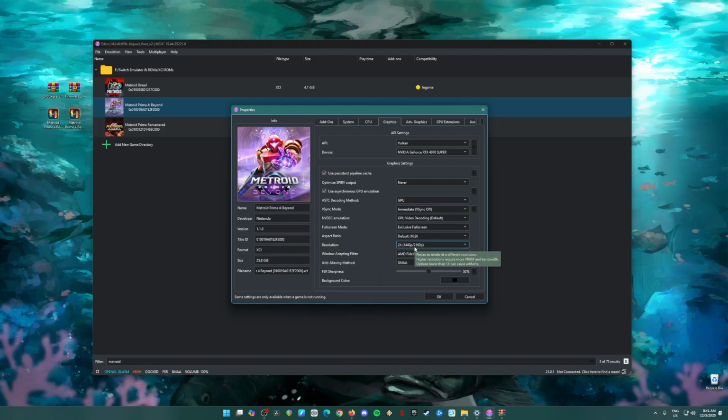Now, in order for you to play in 4K with this game, all you have to do is go to Resolution and then choose the resolution scale, which is 3 times. This is the 4K resolution here. Do that if you have a powerful CPU and graphics card. But for those who are on the lower end, you can just choose the 1 times resolution, which is the base resolution of the Switch. Okay, so that's how you change the resolution scale.